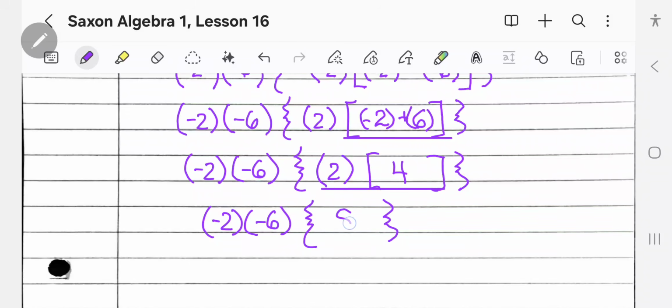2 times the 4 is 8. Now I can multiply from left to right. So I've got -2 times -6, which would be +12, and then that is times 8. When you multiply that times 8, you get 96.